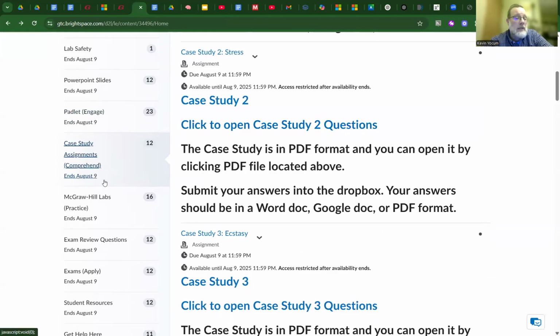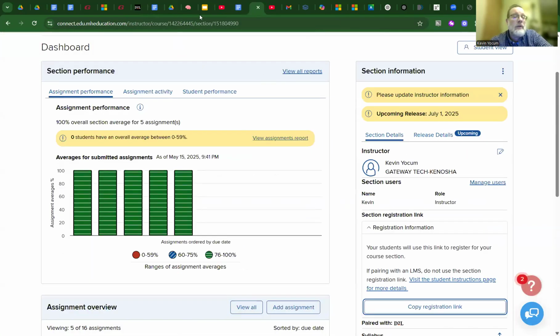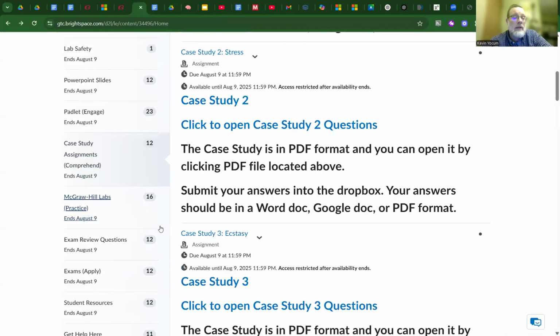We already did Padlet's case studies. Next, McGraw-Hill Labs. You know how to do all of those already. Yeah, some of you have already started doing them. Again, if you already purchased McGraw-Hill for general, you'll be able to get right in. If you haven't, I gave you the link in the announcement to access McGraw-Hill. It's the same labs, it's just through a different link. Now, I wanted to mention, let me click on this McGraw-Hill lab.